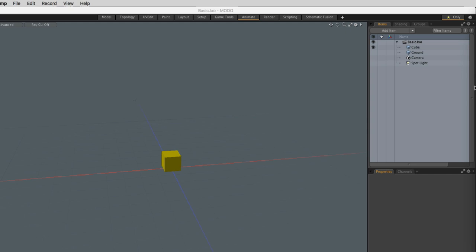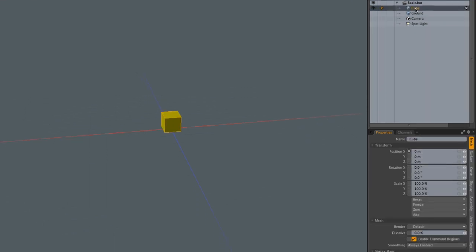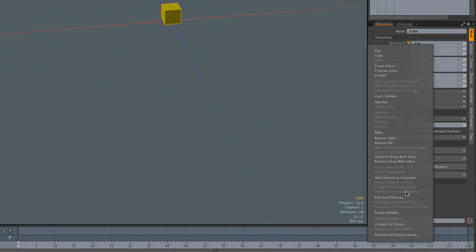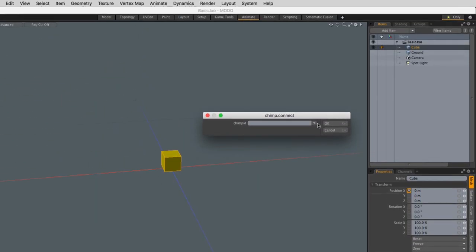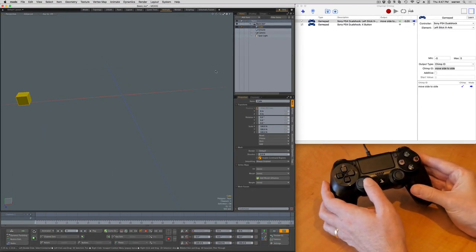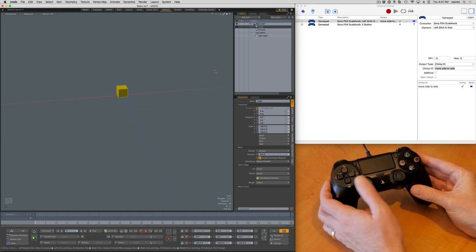In Modo, select the cube item. And in the properties panel, right-click on the position X transform channel. From the pop-up list, choose connect to Chimp. In the Chimp ID drop-down, choose move side to side. Now, when we move the gamepad joystick side to side, the cube moves between -5 and +5 on the X axis.